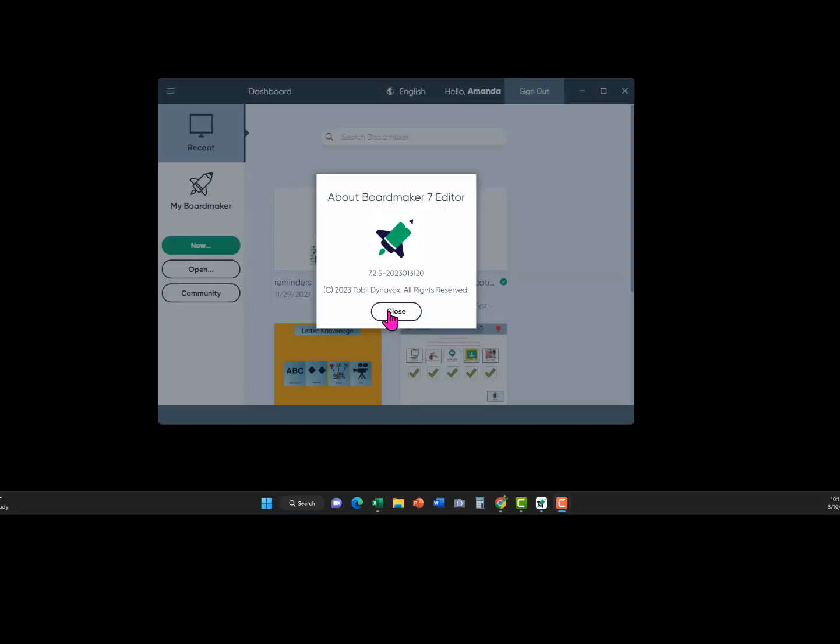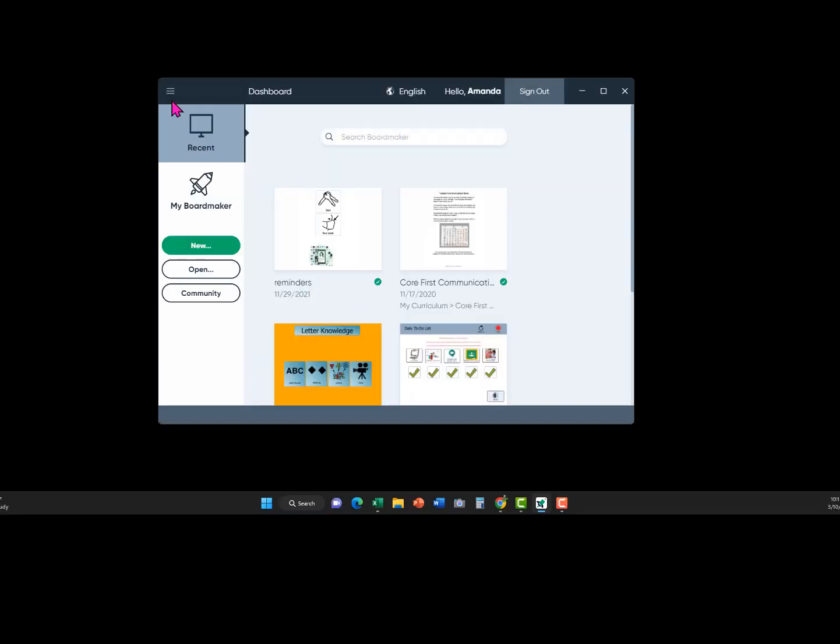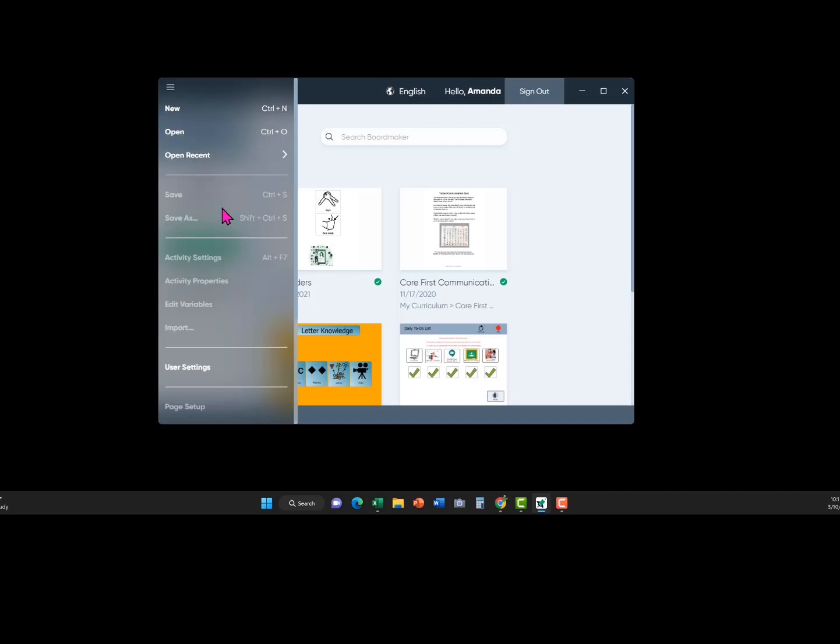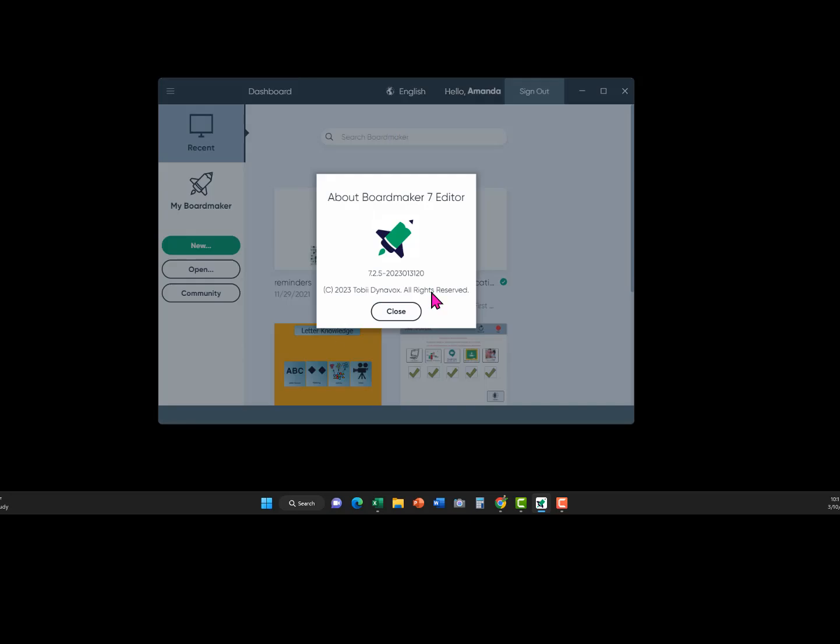7.2.5. And again, the way you're going to tell that is if you go to that three-line menu, scroll down to About Boardmaker 7 Editor, and there you go. That's how you know you'll be able to log in come April 1st.